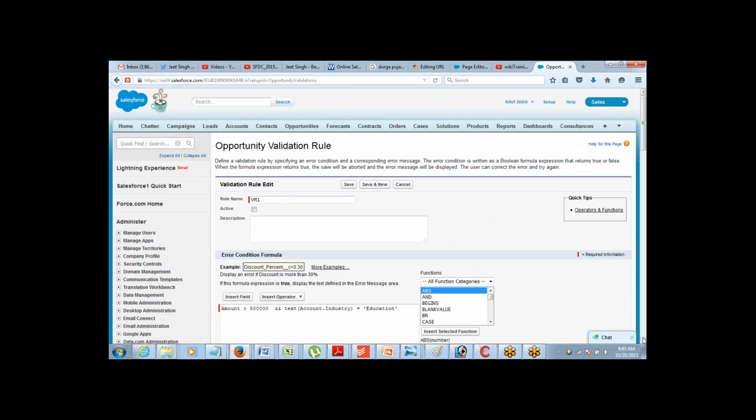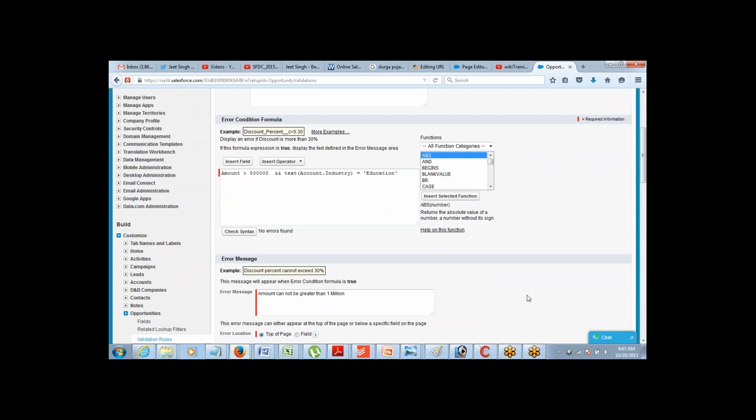Quick syntax check, no errors. That's what we're doing. These are two criteria that we are putting. You can define multiple rules also on the same object. Under validation rules, you have created one rule, you can create another rule also.